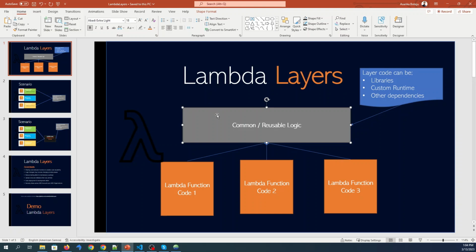For example, it could be application error logging code. So you write your application error logging code in a common way and deploy it as a Lambda layer, and then you reference it from your other Lambda functions to log your errors into that centralized component. In future, if you want to change how you log the errors, you just need to update your Lambda layer code. So Lambda layer code can be libraries, custom runtimes, or any other dependencies.